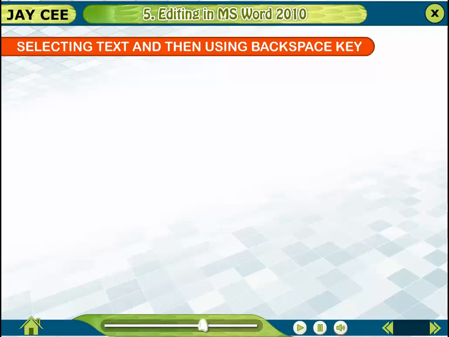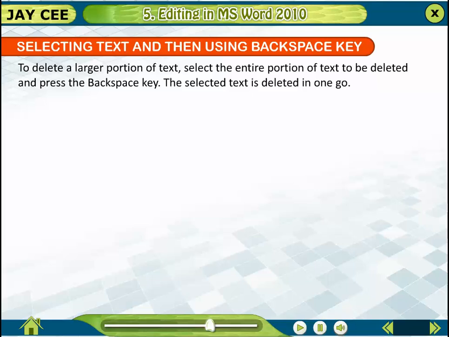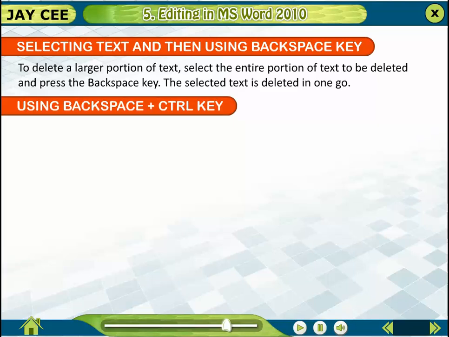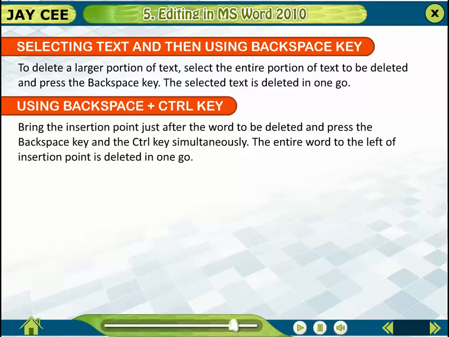Selecting text and then using backspace key. To delete a larger portion of text, select the entire portion of text to be deleted and press the backspace key. The selected text is deleted in one go. Using backspace plus control key. Bring the insertion point just after the word to be deleted and press the backspace key and the control key simultaneously. The entire word to the left of insertion point is deleted in one go.